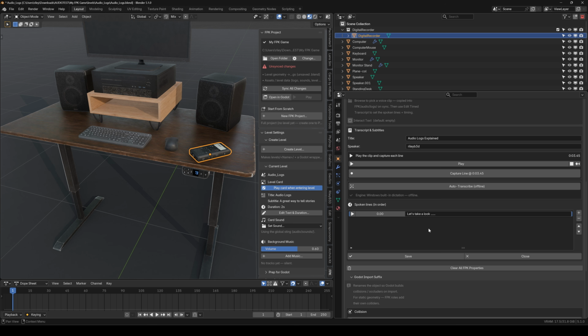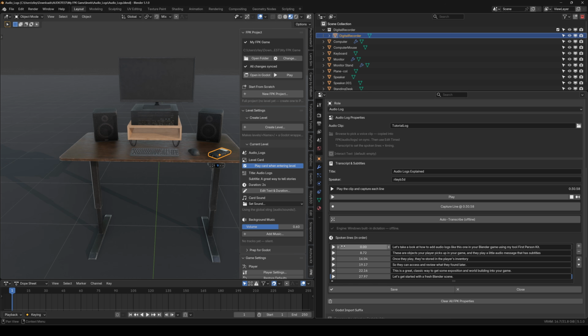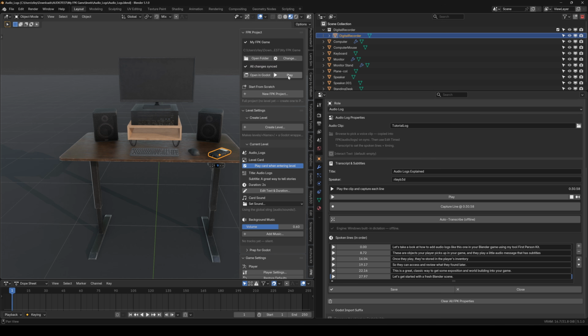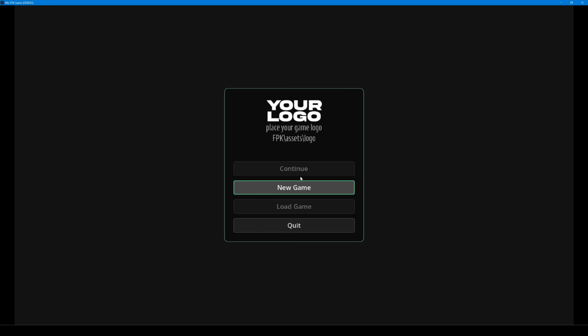Let's jump forward to future me where I've done all of this work. All right, so now that that's done, we could sample any of these sections just by pressing this play button over here. And once you're done, you can just press save. And you'll probably get a message up here that says unsynced changes. Just click to sync the changes between Blender and Godot. Again, all this is doing is making sure all of your files are in the proper location within your game folder structure. And once that's done, we can now press play, which will pop up our playtest window.